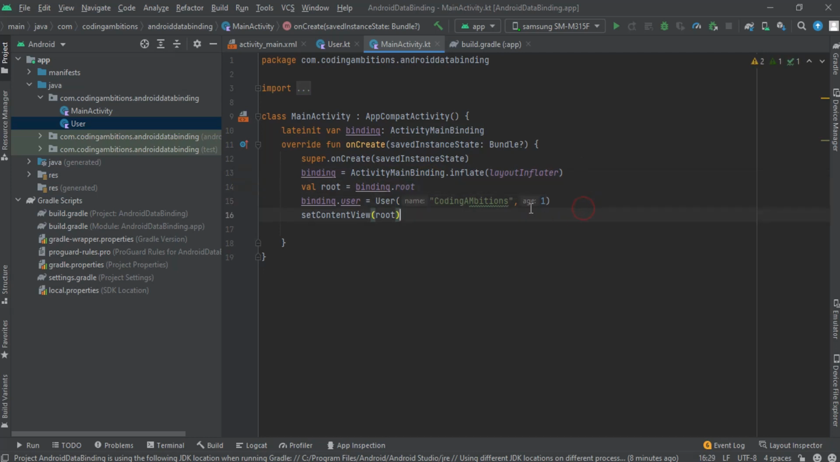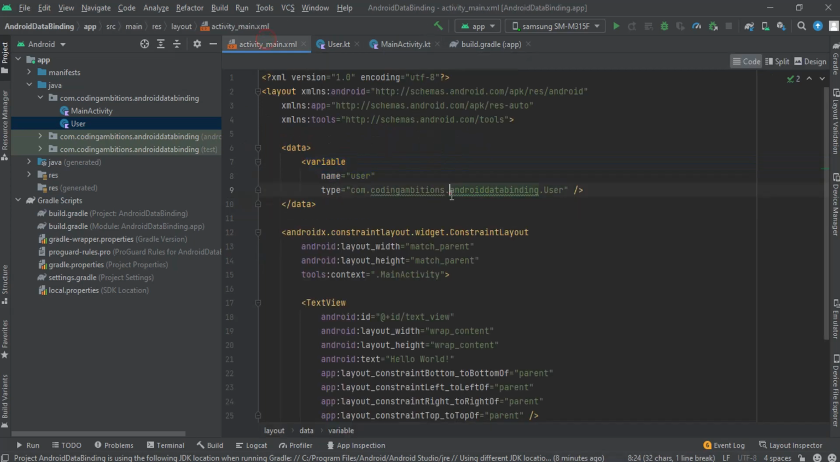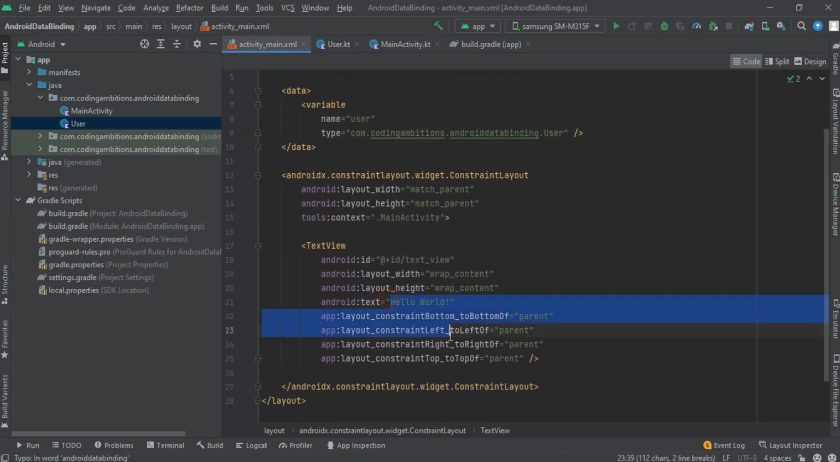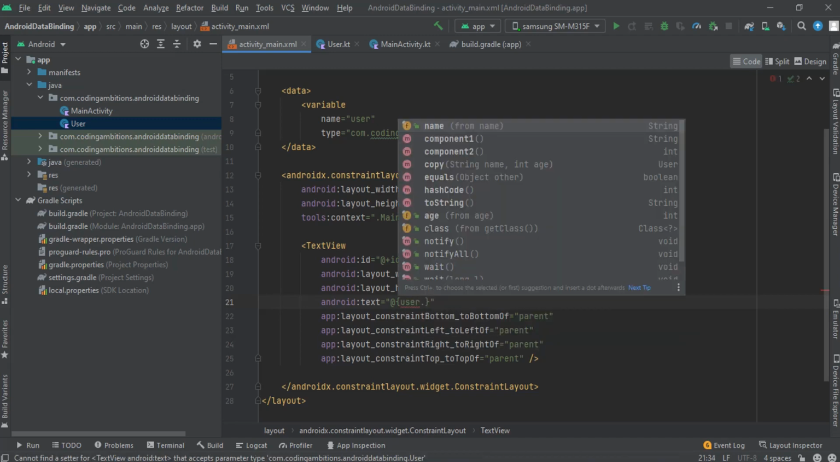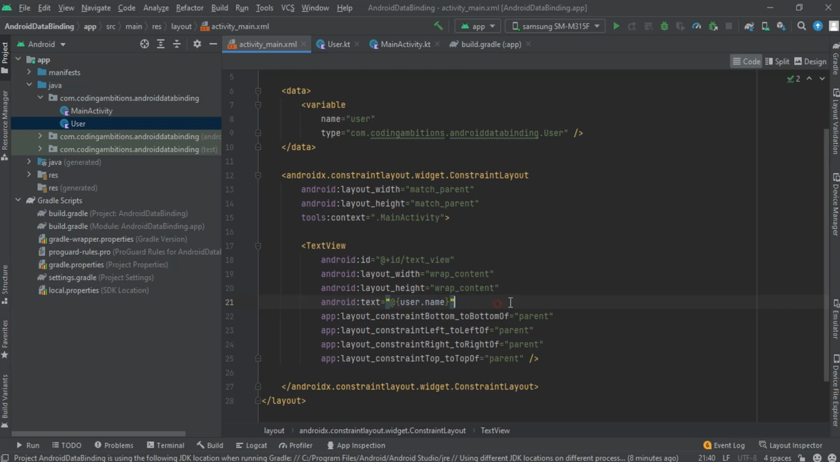And now we have just set the data here. Basically you can say this is the data source, and this is the variable bound to this data source from the layout we have. And now we will use that variable here with the at sign. This syntax is used for using the variables: at sign, then curly braces. Now user dot, this will show you the variables of that class. So let's use name here.